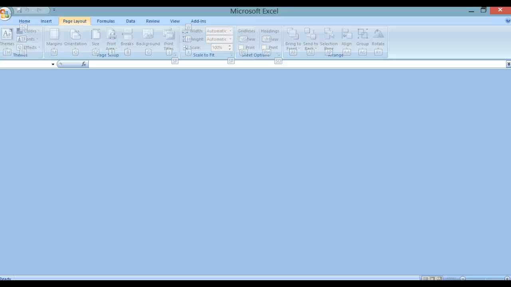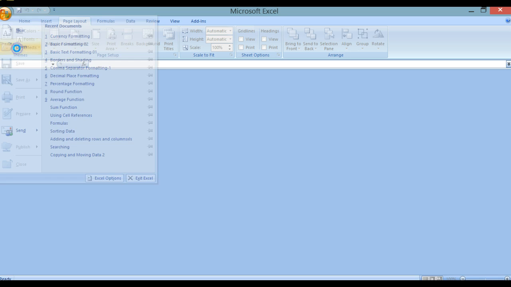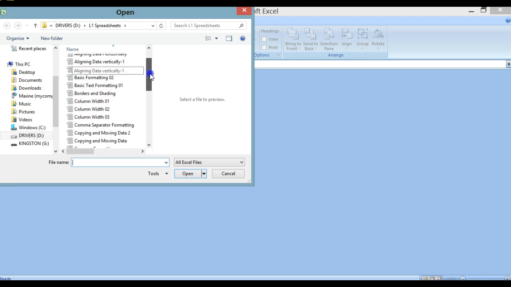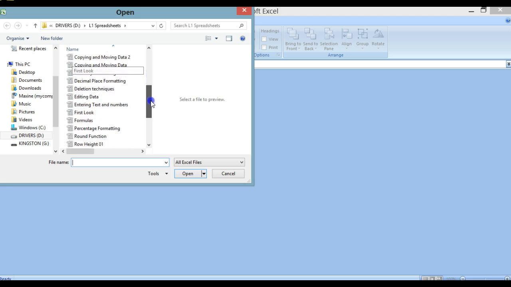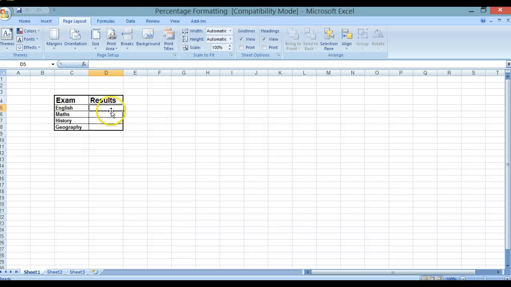Look at formatting numbers as percentages. So I'm going to go to my folder again. What I want to do here is look for percentage formatting. There we are, and open it. And what I'm going to do is now enter some information in.